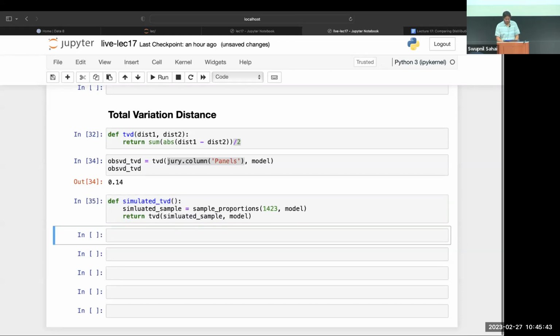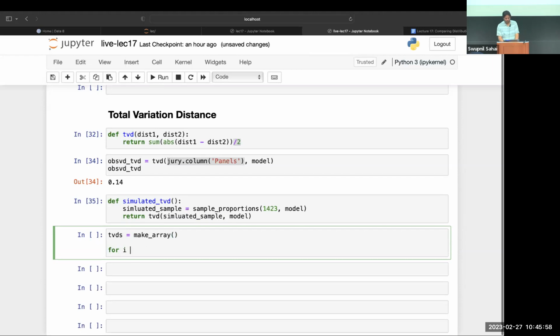And so now we just have this all in a function. Again, we're doing this in a function so we don't have to write a bunch of code again and again. And then we can now write our for loop. So we're going to call this array TVDs. This is just an empty array. And then we'll go through the process of doing our simulation in the for loop.